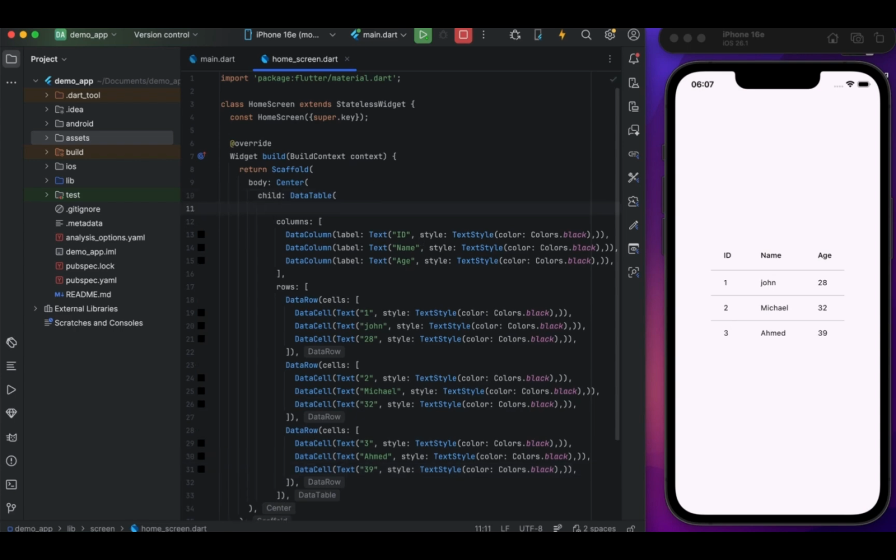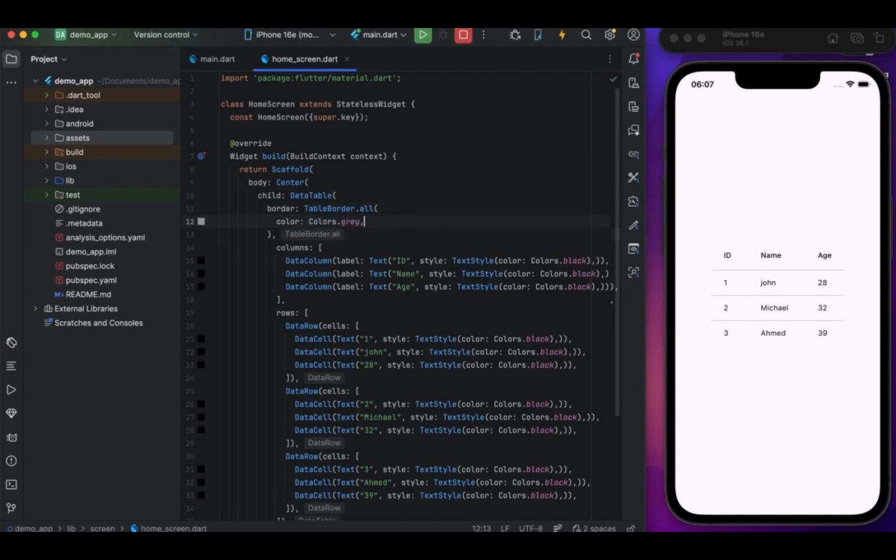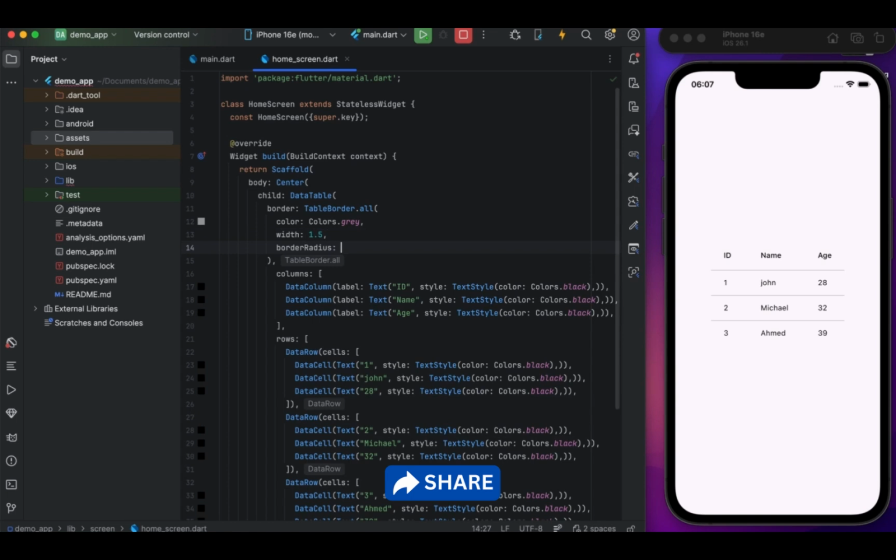Now I am also adding a table border to make the table look cleaner. Here I am setting a color of the border, a width for how thick the line should show, and the border radius of 8 to give the table nice rounded corners. This makes the table look more modern and visually appealing.